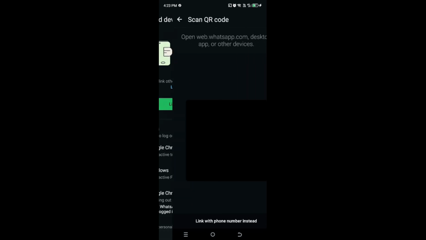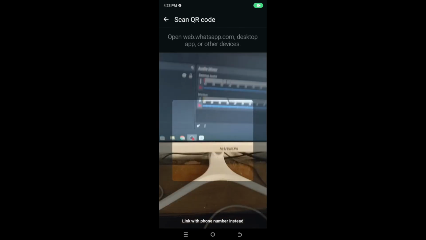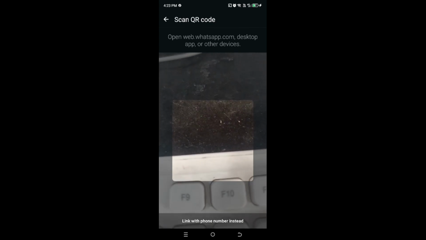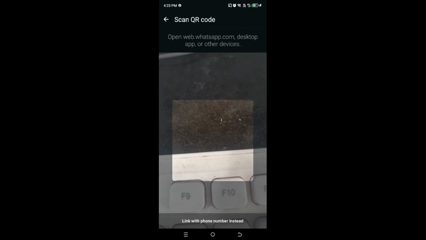At this point, you'll need the other person's phone with their WhatsApp account already set up and working. On their phone, open WhatsApp and go to the same Linked Devices section in their settings or menu. There, they should see an option to link a new device. When they tap that, their phone will show a QR code on the screen.